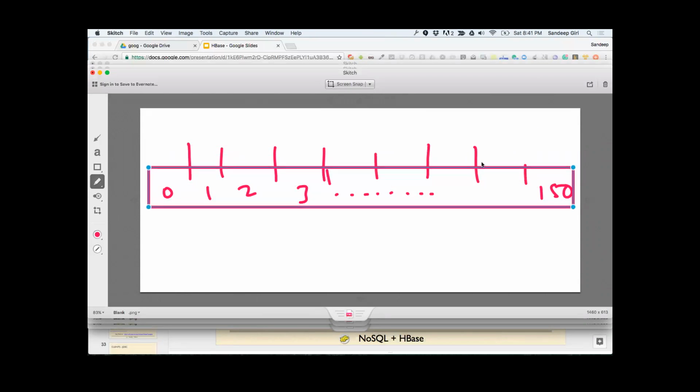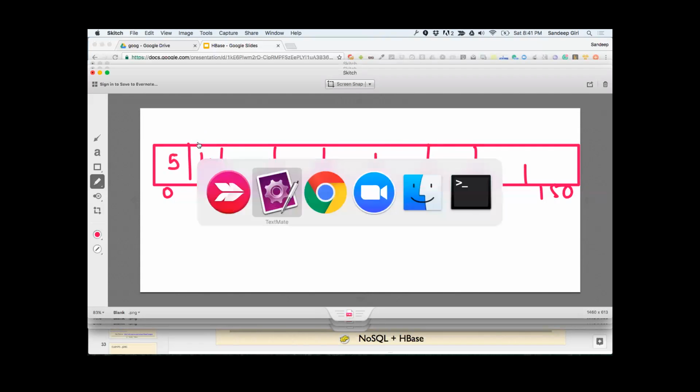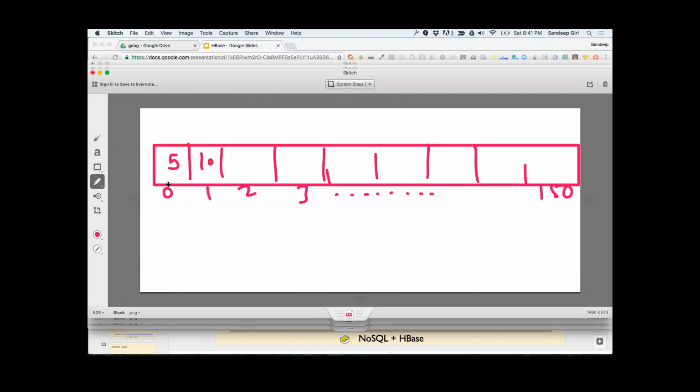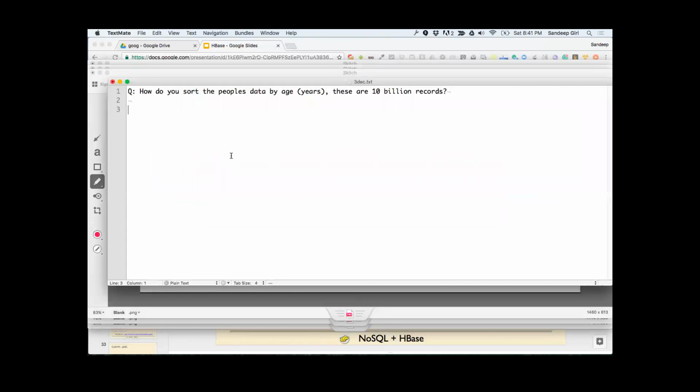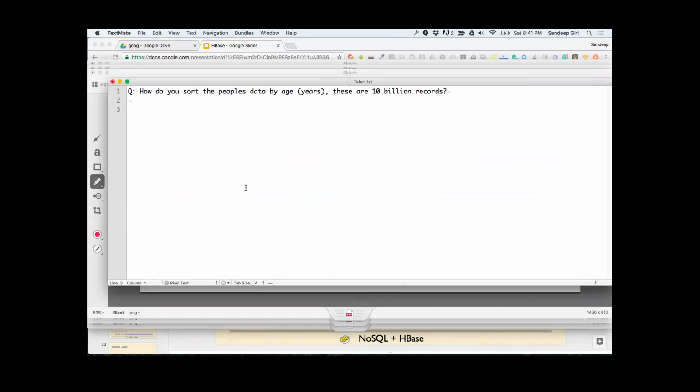So you can safely keep counts as numbers. How many people at age 0, let's say 5, and so on. You can go through the list of people, prepare this vector, and then go through this vector and say these are the records of that age. Or, if there is a record ID for these 10 billion records, you can simply keep that ID here. So a lot of problems can be solved by this kind of model.